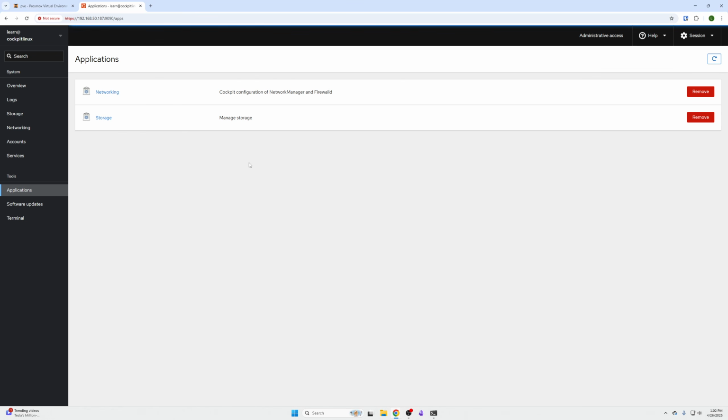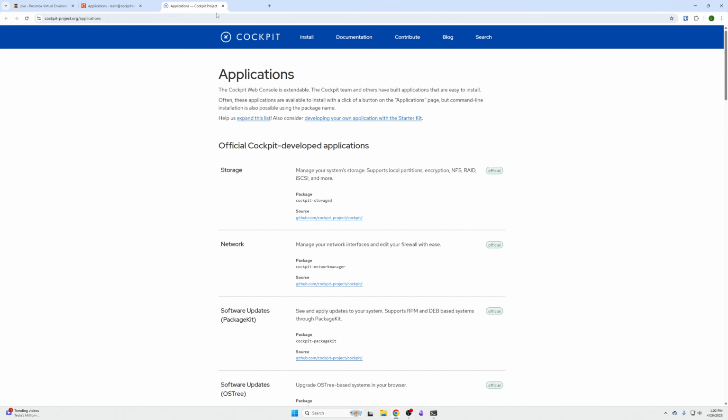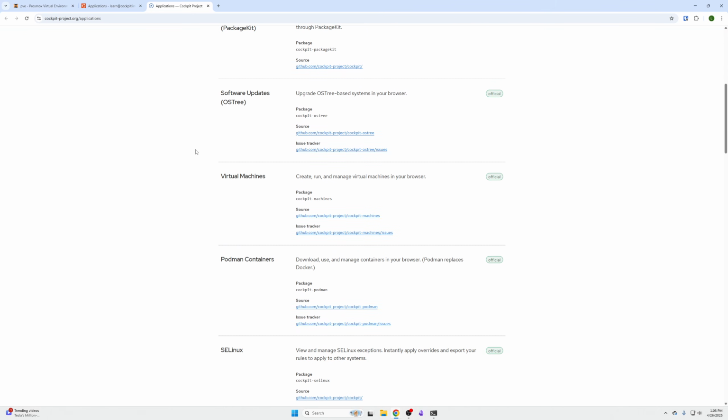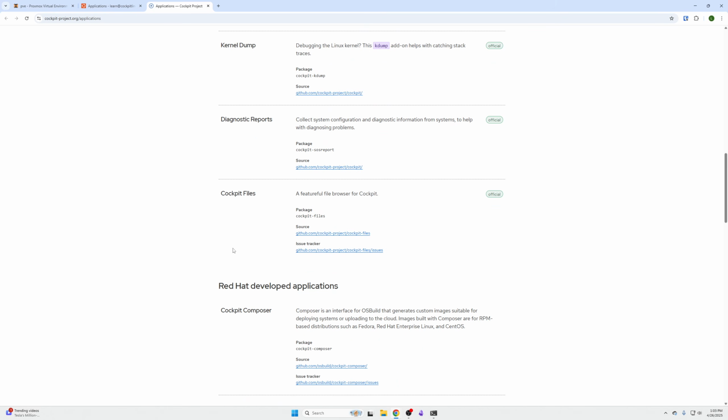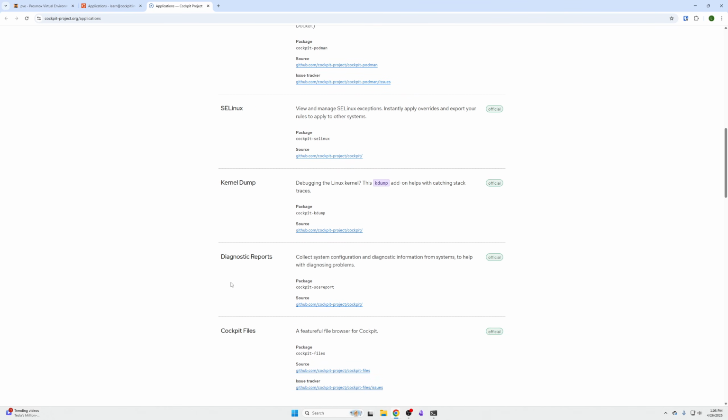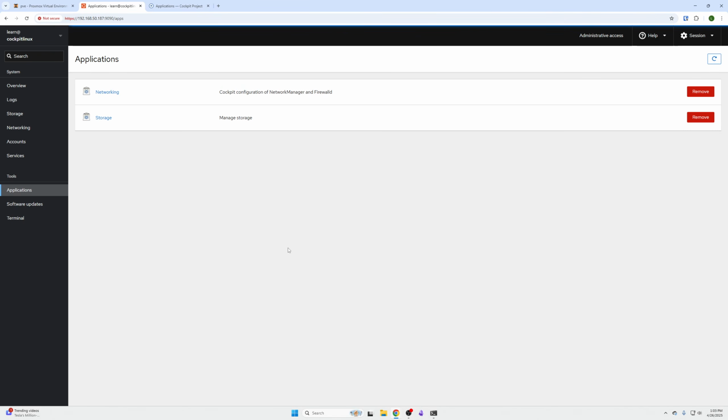And then applications are really cool, and these will come from Cockpit's website, or you can find them on the community. So if I can open this up for you, let me pull this over. So in here, we can install applications to give ourselves more features in our Linux server, right? And so we're going to show you how to do virtual machines in here in a little bit.